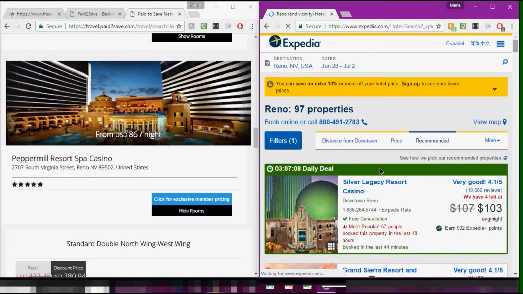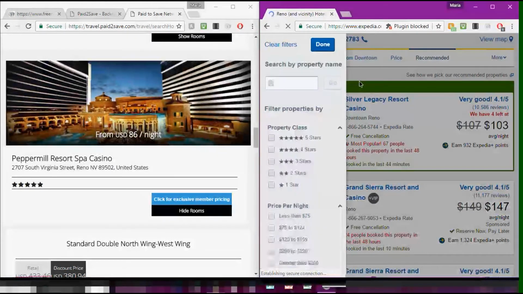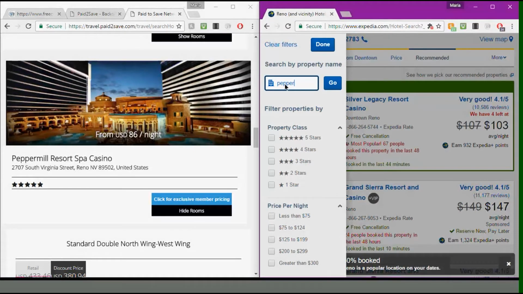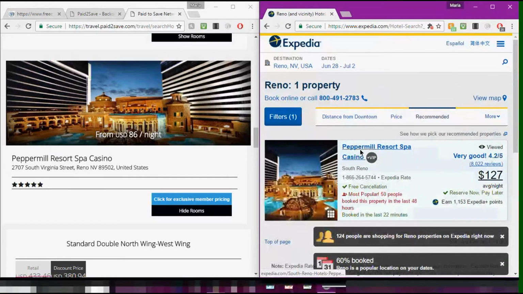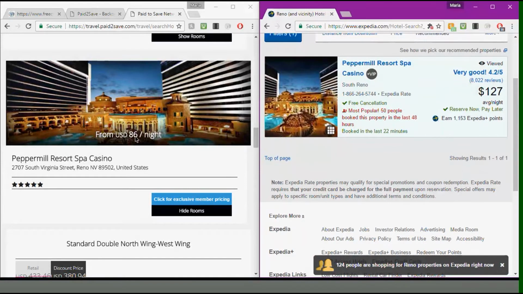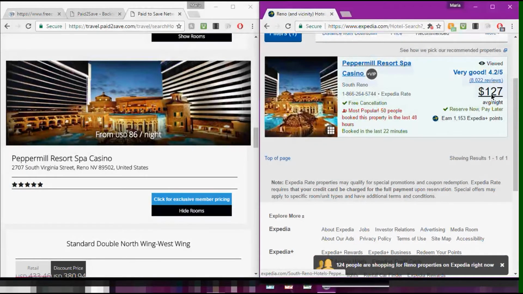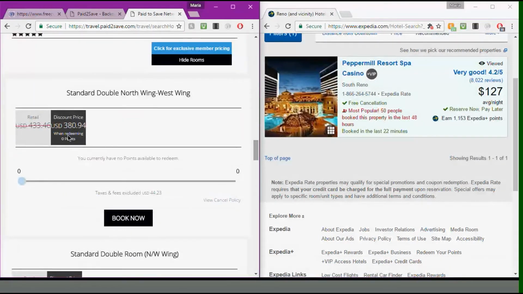They probably won't bring it up right away, so we need to just filter. I think in Expedia you can go to filter, and then you can actually type in right here Pepper. Should do the same thing, Peppermill. Let's see if it brings that up. If we just click go, there we go. Peppermill Resort and Spa Casino. All right, so we're showing $86 a night. They're showing $127. Let's click on it because we want to see what type of hotel that is. For those 4 nights, it's $380 plus some taxes.